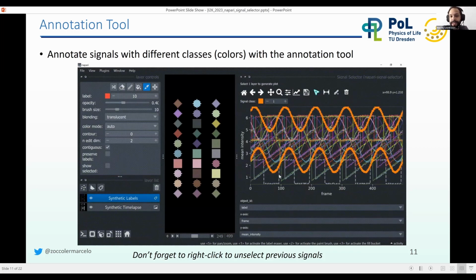So after you have selected them, you can go to the signal class spin box, and then choose a color or a number, and then click. And the signals that were selected will now be annotated with a different signal class. And maybe you can already see where this can be going. Like you could annotate your signals to further provide these to some sort of machine learning classifier. And that's the end goal of this plugin.